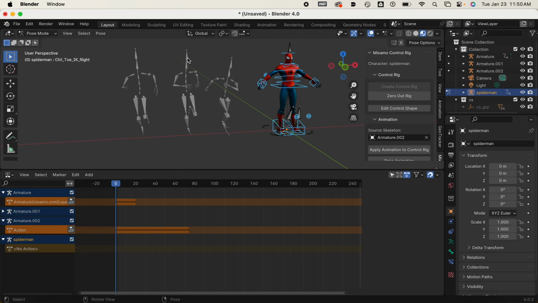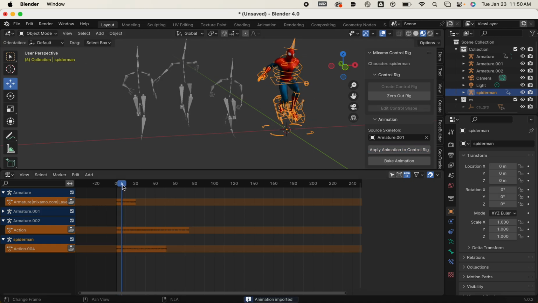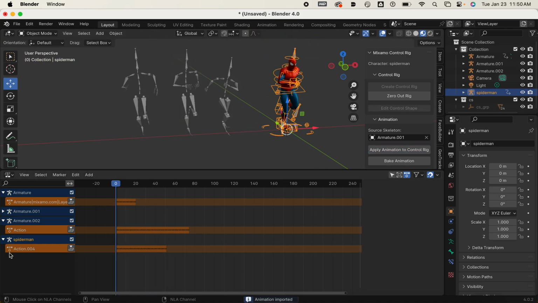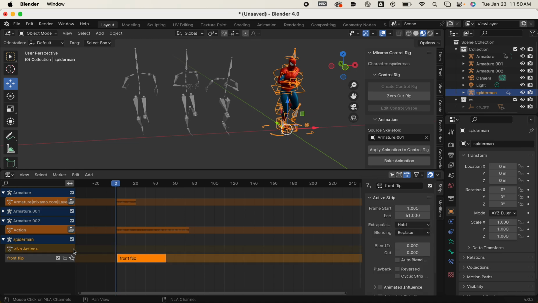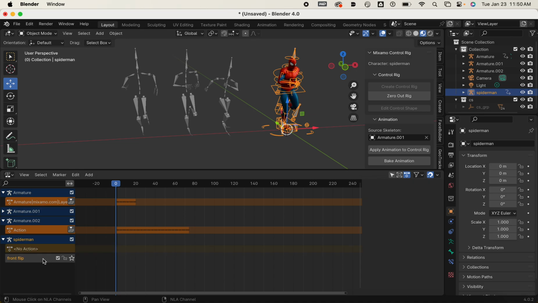So now I'm gonna grab this one. What is that, the flip? So I'll just hit X here, I use the eyedropper, click this. I'll apply animation to control rig. So now you can see he's doing the flip. I'm just gonna double click on that. I'll call it front flip, I guess, front flip, right? And I could hit that button again to turn it into an action. I'll just delete that, and I'm just deleting it by hitting X.